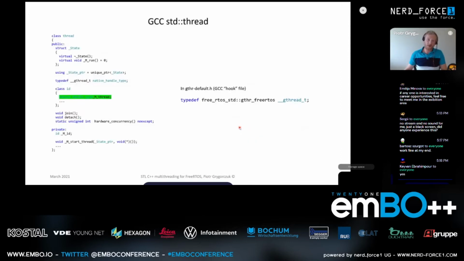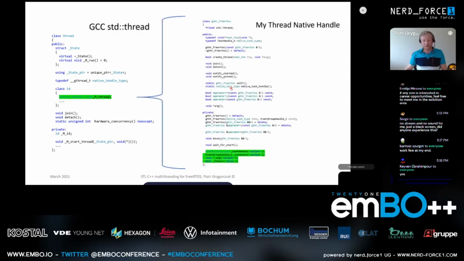Again, on the left there is the implementation of the thread inside of the GCC standard template library, and that's the thread handle. It's inside the class, so the instance is actually here. And again, this type is translated to this one, which I had to introduce in my GCC hook, and I provided my own implementation. So the implementation looks like this.